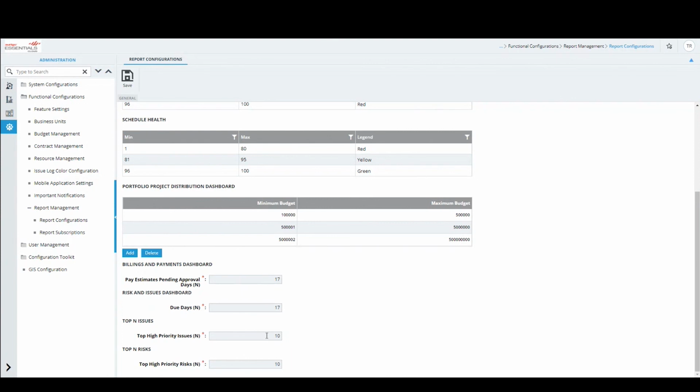Out of 100 risks that are identified, I want to see the top 10 of them in my dashboard so I can act on them. Likewise, if there are 100 issues listed, out of which I want to see the top 10 issues in my dashboard, I'm putting that 10 number here. If I put 5 here, then my dashboard will only show the top 5 high priority risks and top 5 high priority issues.